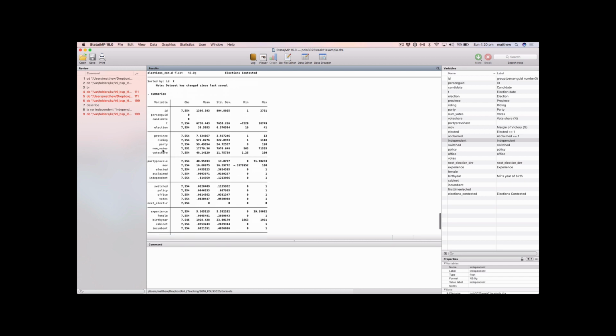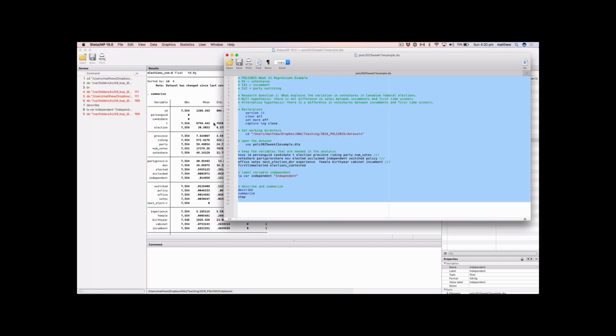And we want to maybe take a quick look at vote share. Where's vote share? There it is. So here's vote share right here. And we can see that the mean value for vote share is 48. Well, in this case, it would be 48% because vote share is measured in percentage points. Okay, so let's take this a little bit further.